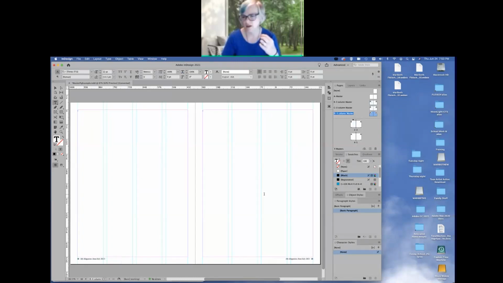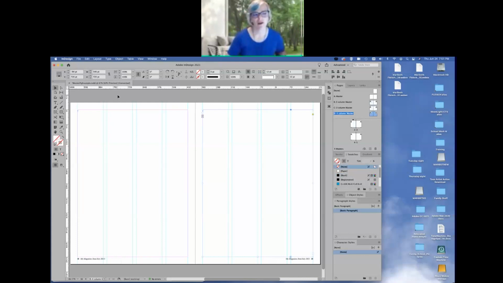What I can do instead of threading columns together is I can assign a number of columns to a text frame. All I have to do is make a text frame. I'm going to switch to my regular selection tool. You don't actually have to do that part, but I like to get you in the habit of doing that. It does save you a lot of headaches later on.